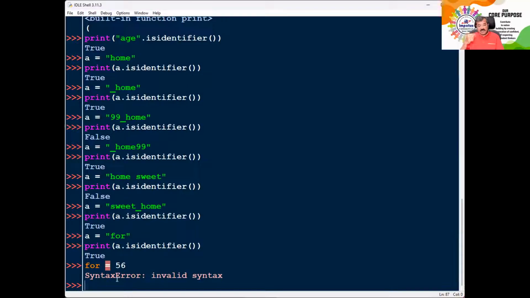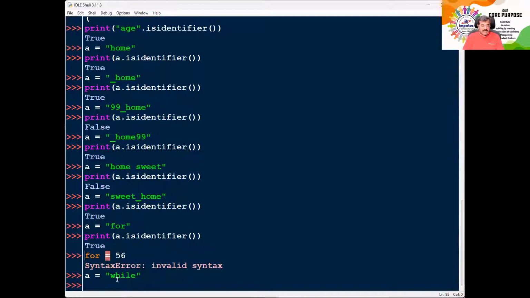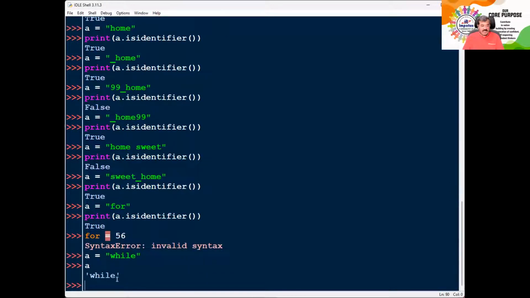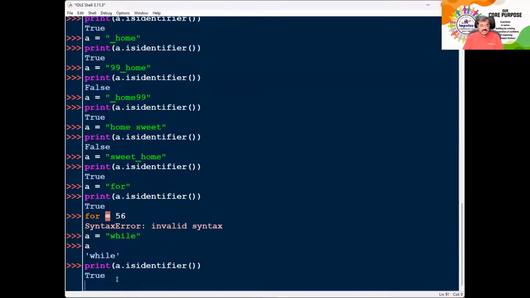So it's saying it's okay. But it's also a keyword. So if I had another identifier like A is equal to while, and I want to check the value of A, the value is while. I'm checking whether it's an identifier, it says true, because what does the identifier rule say? It has to contain only alphabets or digits or underscore. It should begin with an alphabet or underscore, it cannot begin with a digit. So while is valid, but then while is also a keyword.